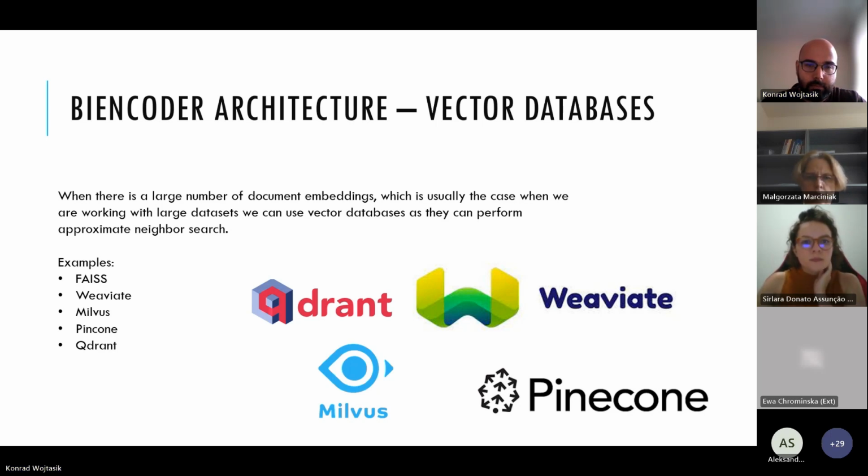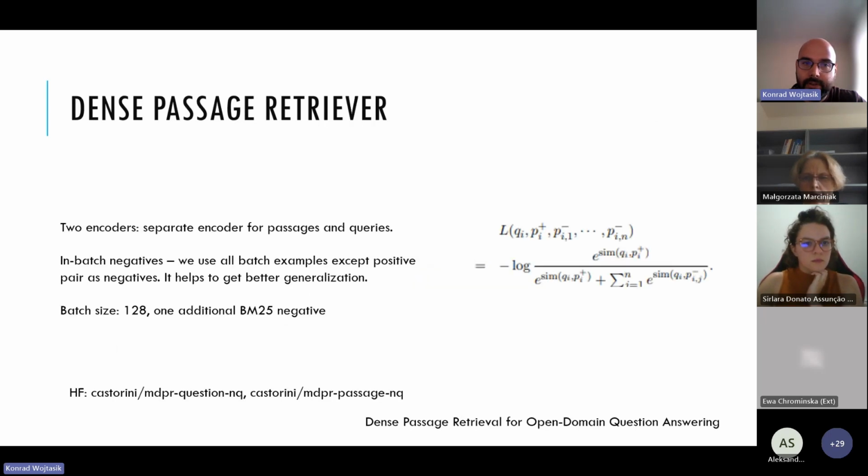And the most famous approach to dense retrievers was the dense passage retriever. That was a network that was trained with two encoders, one for passages and one for queries, using in-batch negative samples, and the batch size was also quite high. So that was a very popular approach, the dense passage retriever. It was kind of famous, and I also linked here a multilingual pre-trained model, if someone would like to try it for the Polish language.